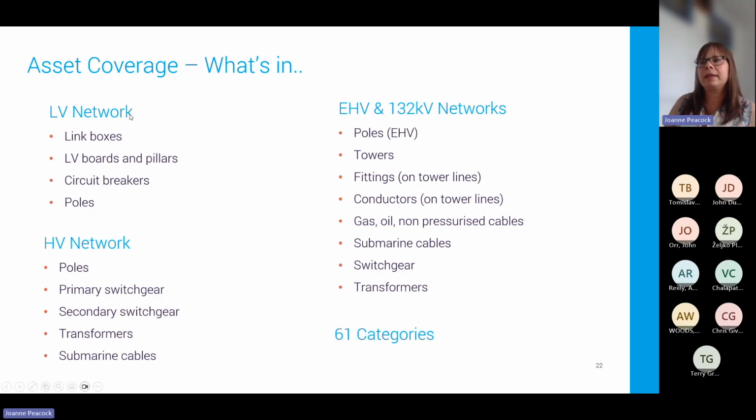And so for the LV network, we've got link boxes, pillars, circuit breakers, poles. For the HV network, sort of similar with transformers. Submarine cables comes in there. For the EHV and 132 kV networks, so EHV, I should say HV in the UK is at 6.6 and 11 kV. EHV is generally 33 and 66 kV. So we've got towers and tower fittings, conductors, all sorts of cables in there, switchgear, transformers, poles. Yeah, so there's quite a lot that it does cover.